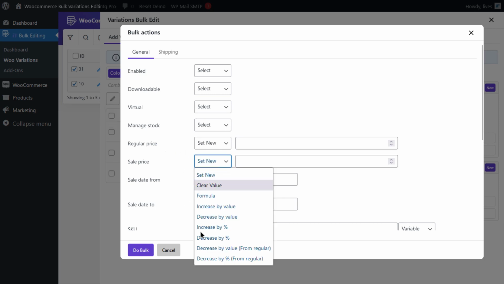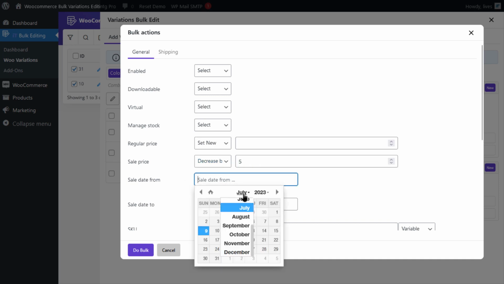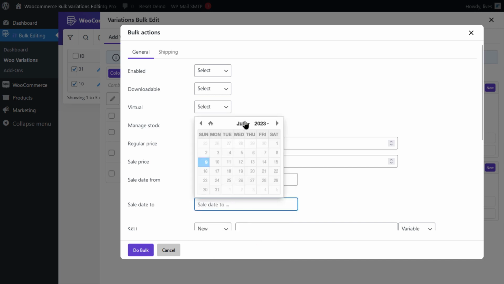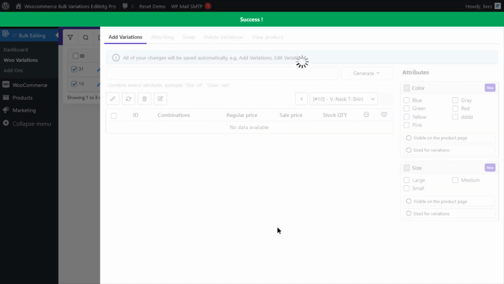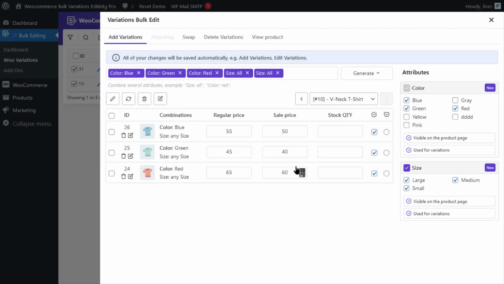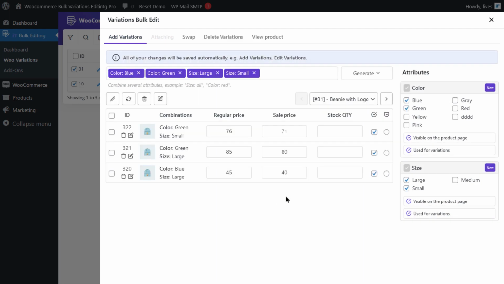For example, here, I'm going to select Decrease by Value and set 5, and again, set the same date, and then click on Do Bulk. As you can see, the sale price will be applied to these variations as we scheduled.